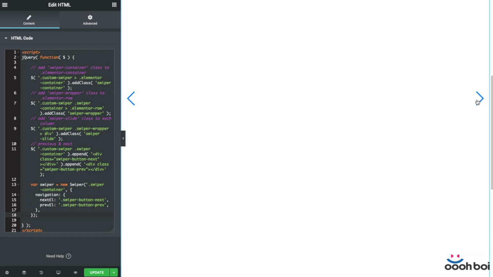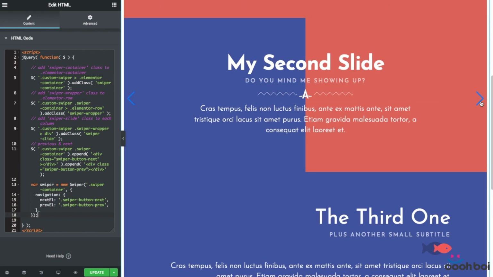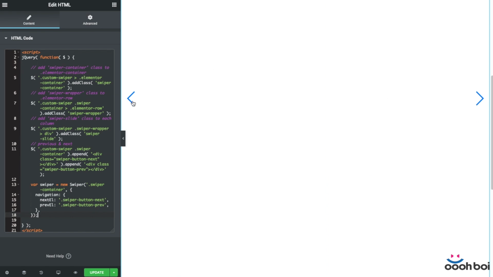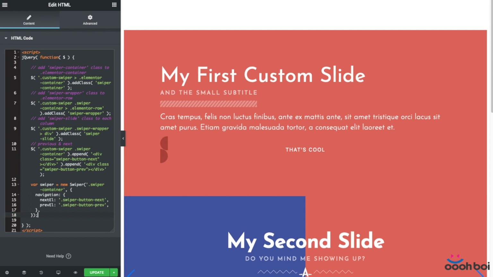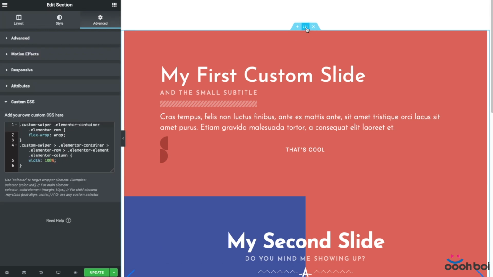Our little Frankenstein should be awake now, and if I try to click on previous or next button, it'll move entire body. However, we want it to move slide by slide because that's a slider. So that's why I'm going to go back to the custom CSS panel of our master section and do some adjustments. Okay, so open advanced tab, expand custom CSS panel, then cancel flex wrap property.